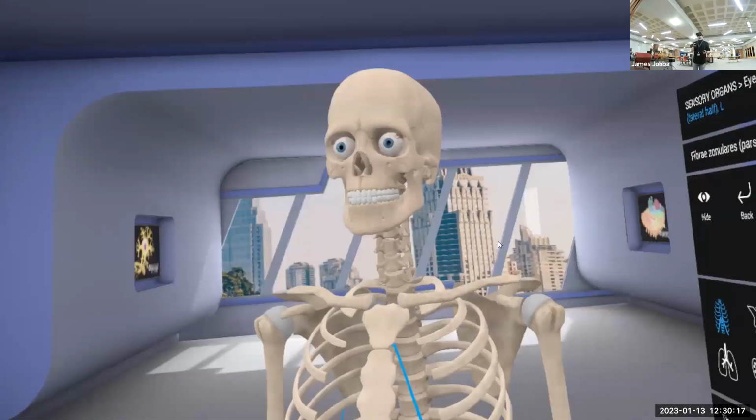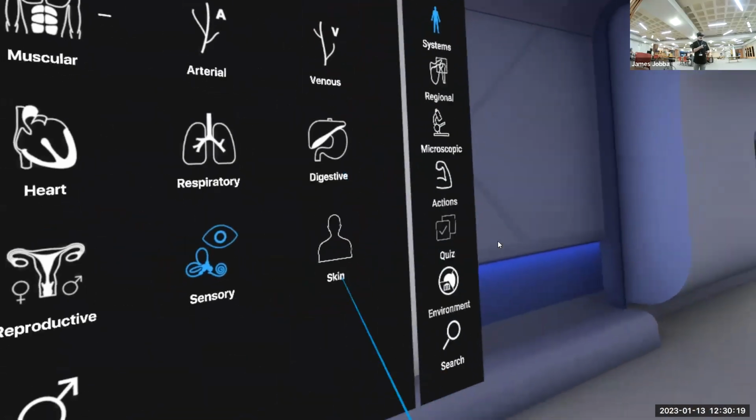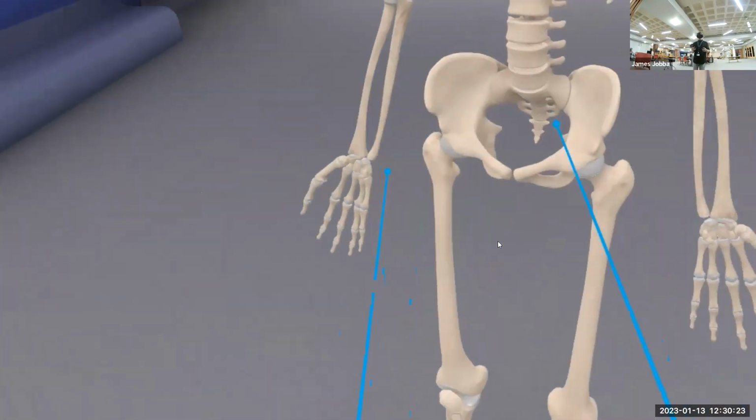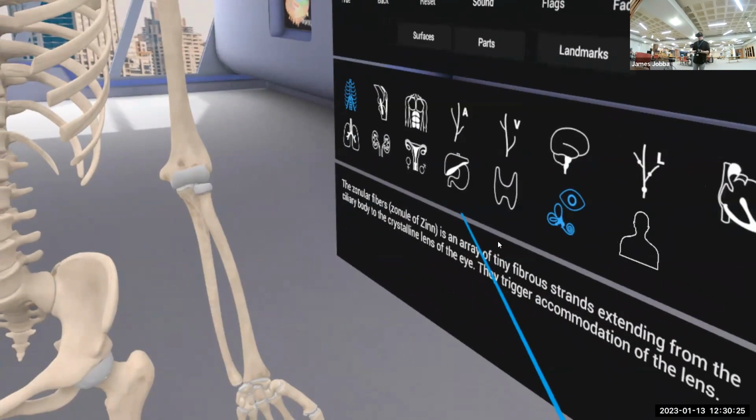The computing area will be closing in 15 minutes. So let me just switch to another program real quick.